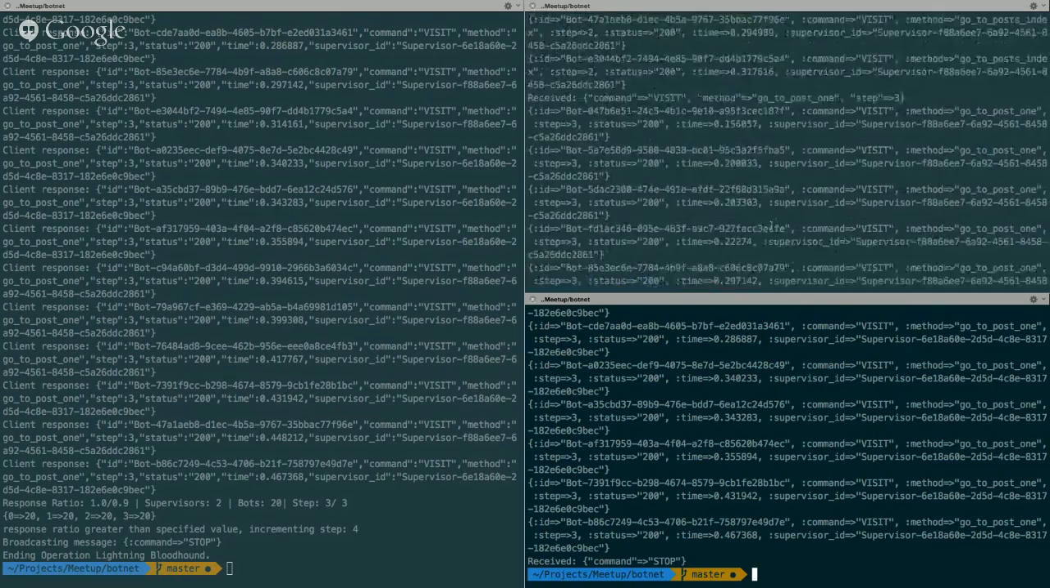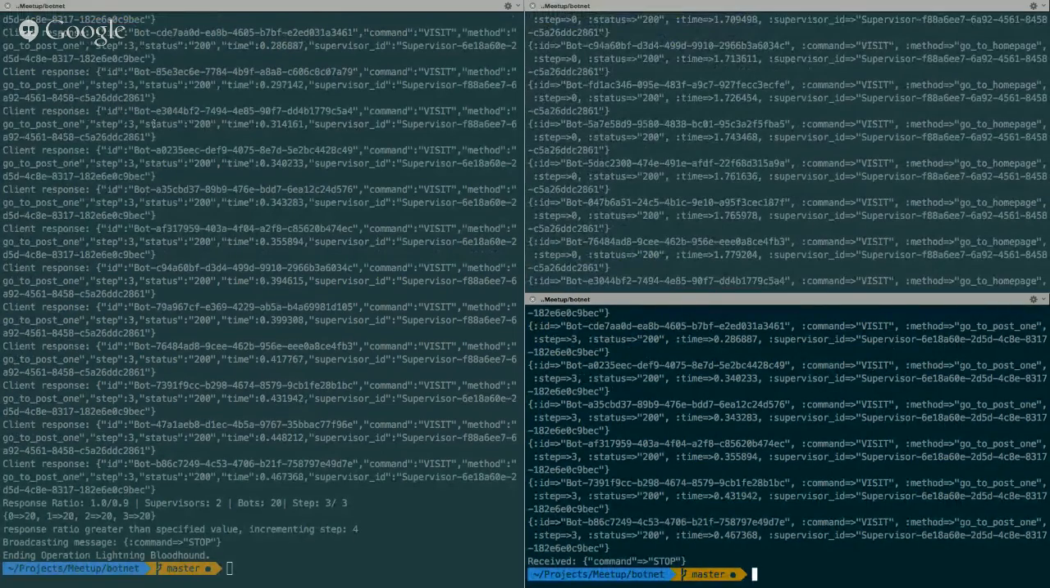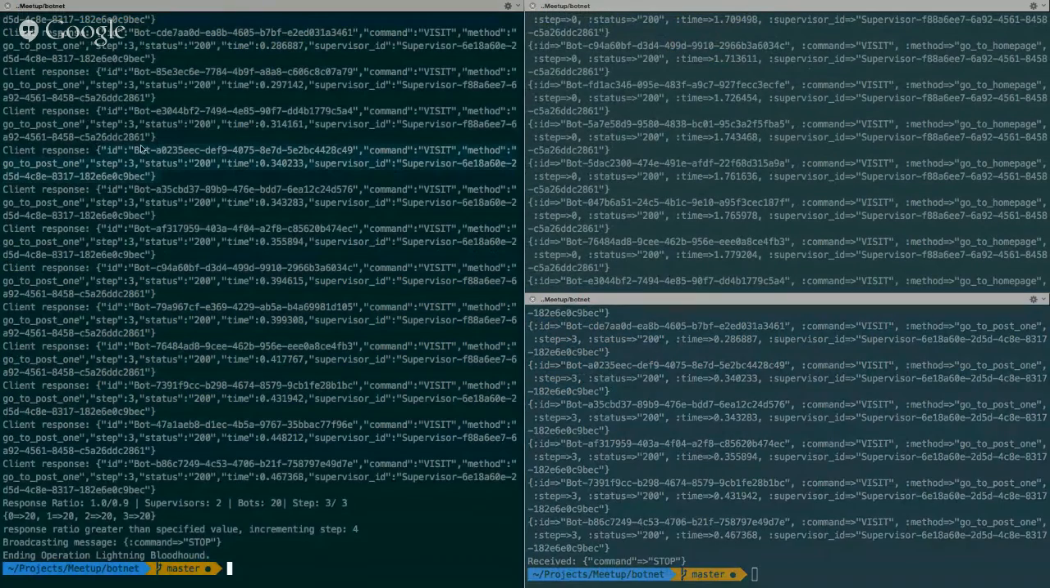And so you'll see that the client actually reports it. It just kind of puts it out, and then it gets passed along to the server. So the server's getting like a response. Hey, a bot with this ID executed this command, got a status of 200, and it took it 0.3 seconds. Cool. So keep in mind, this is all happening locally, but it would also work on separate machines completely fine.